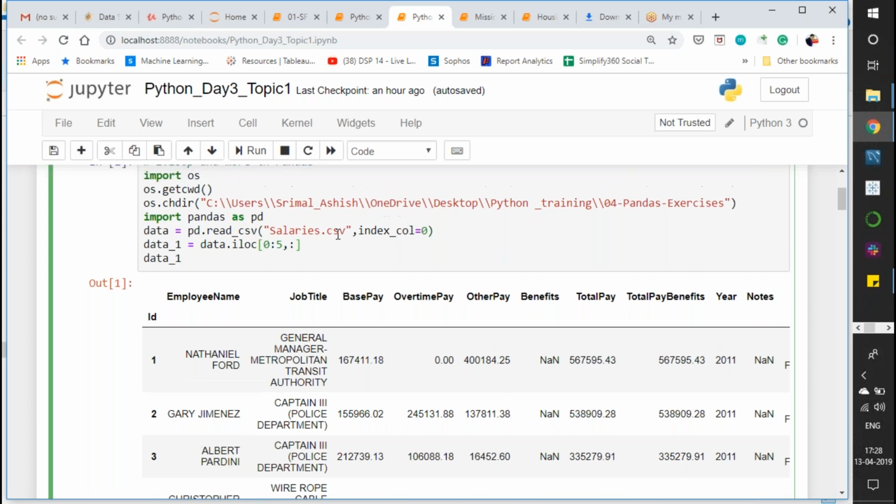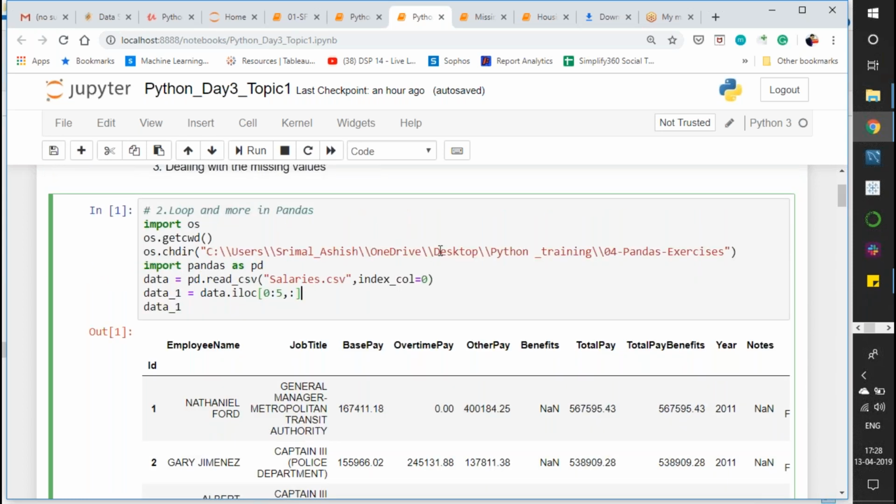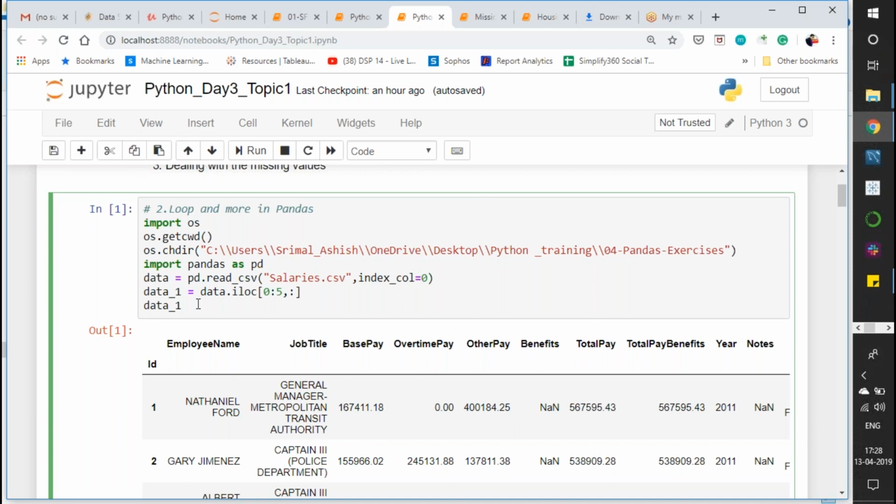Now we have imported the data from our working directory, and we have just sliced the data set. So we have taken a subset of the data set. That is why I have used the data.iloc command here. I believe everyone is aware of the data.iloc function, so I will not spend much time on this. Now we have this data set, data1.